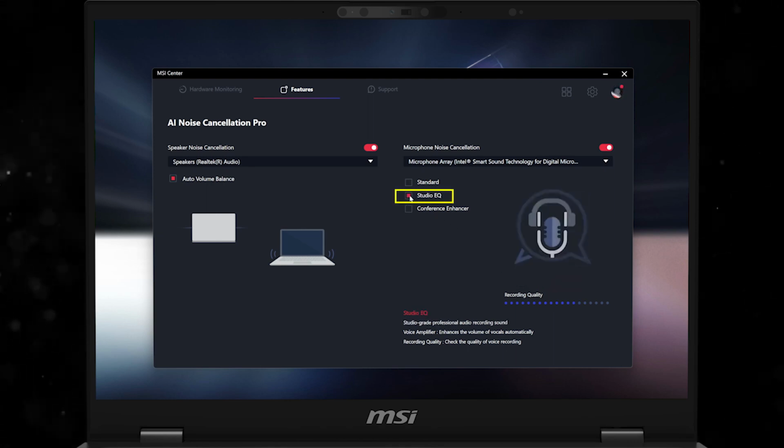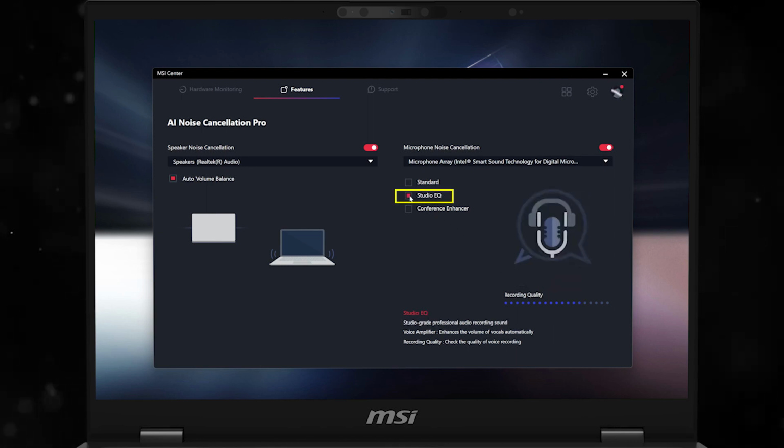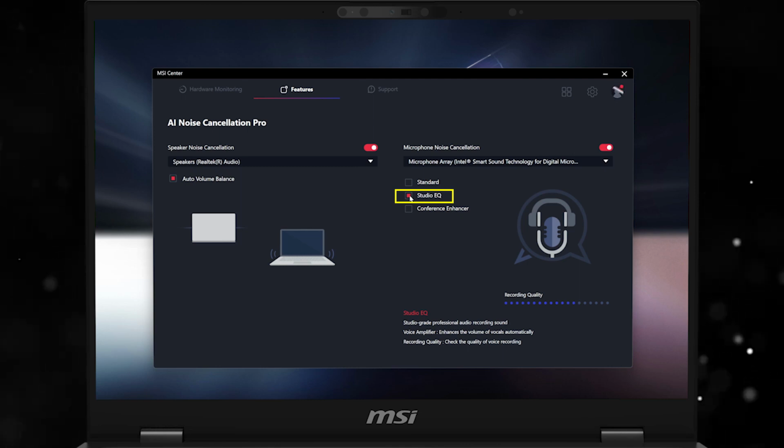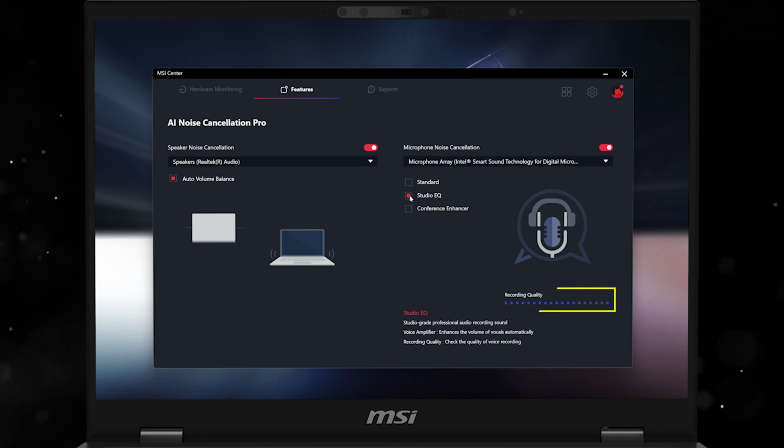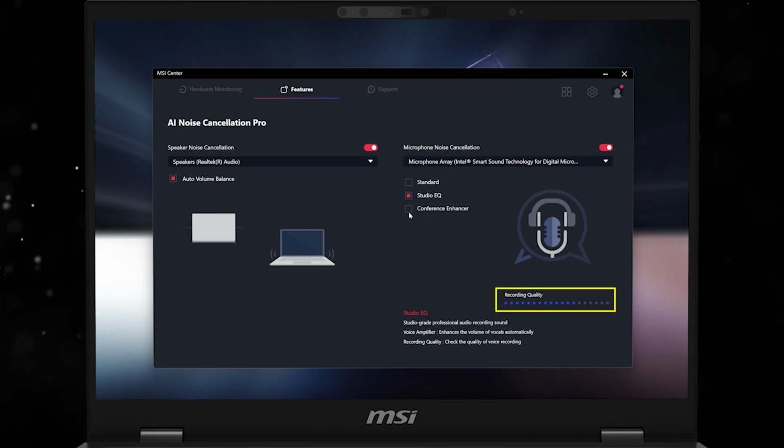Studio EQ simulates the recording room's acoustics to improve the quality of vocals, podcasts, and more. You can easily assess quality with the intuitive user interface.